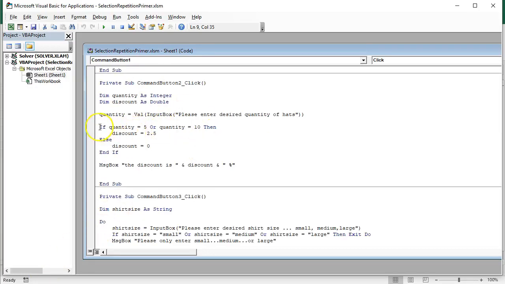In this one, we also illustrate a compound condition, but we use a new word, or, as opposed to and, A-N-D. So in this one, we ask for a quantity, okay? And if the quantity is exactly 5 or 10, the discount's going to be $2.50 for this fictitious store that sells hats. But what if you typed in a 7? Well, a 7's not a 5, and it's not a 10. So the discount is a big fat 0. Okay, so with or, one or the other can be true. So if you typed in a 5, great, you get $2.50 discount.